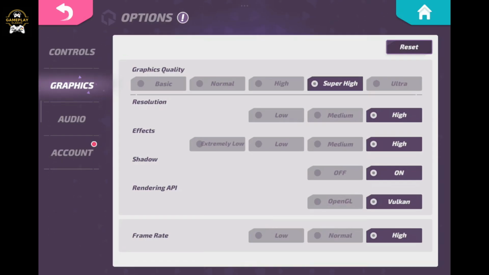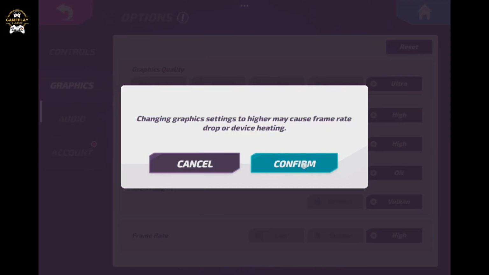Under Graphics Quality, you can select between Basic, Normal, High or Ultra. Choose settings based on your device performance. If you have high-end devices, you can select Ultra or Super High option and click on Confirm.